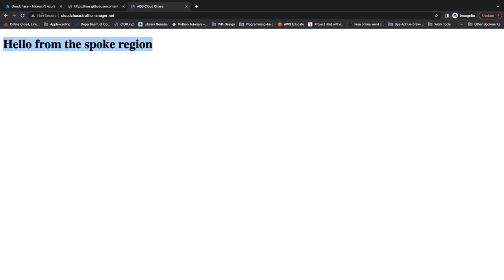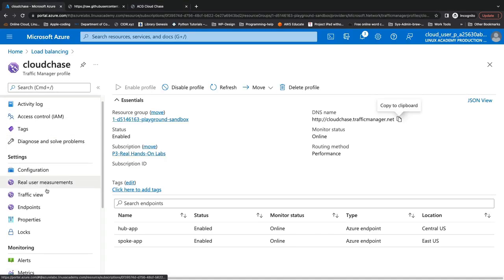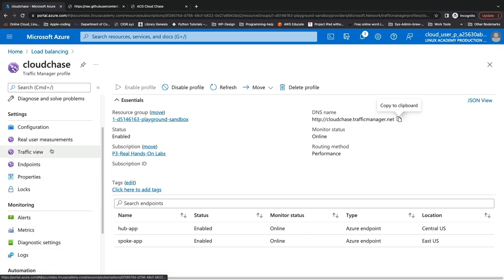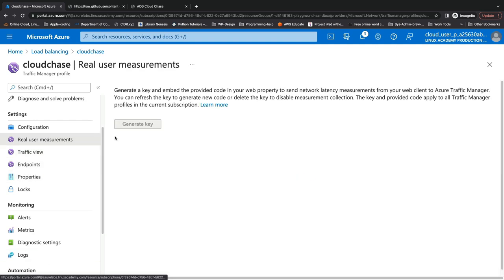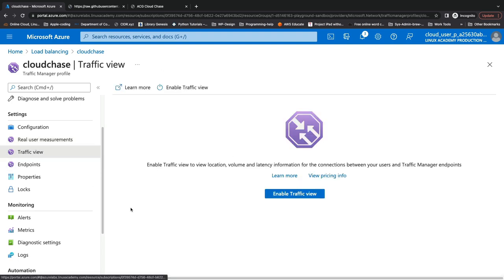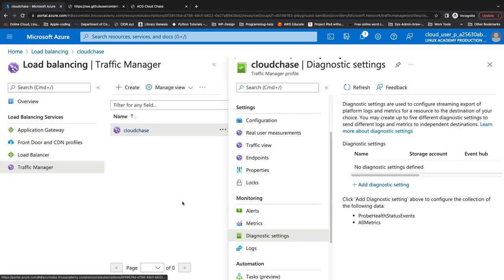All right, gurus, let's head back to our portal real fast, take a look at some of the other settings we have here. As we see with Traffic Manager, we can also take a look at the real user measurements. And this is where we can generate a key and embed the provided code in the web property to send network latency measurements from our web client to Azure Traffic Manager. We also have a traffic viewer. We can enable this to view the location, the volume, and the latency information for connections between users and the Traffic Manager endpoints that we have. And also, of course, as all resources, we can set up diagnostic settings and do metrics and alerting.